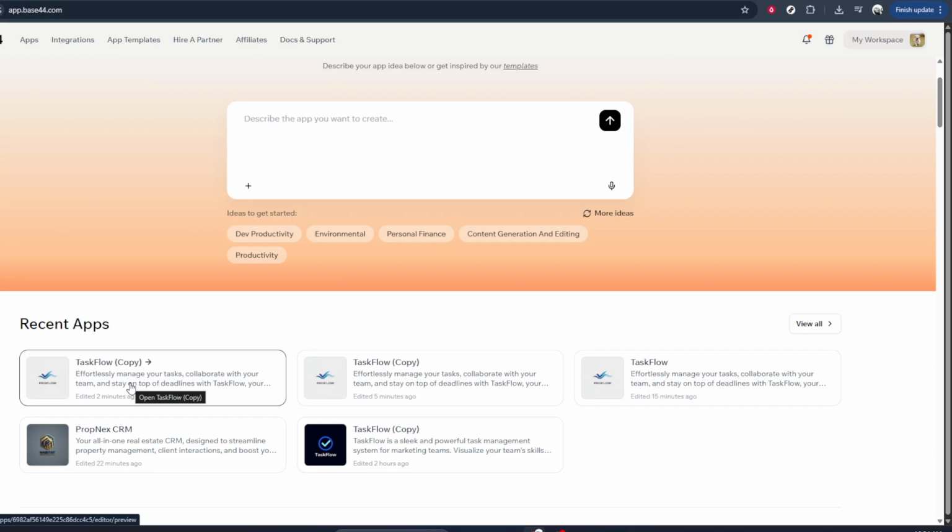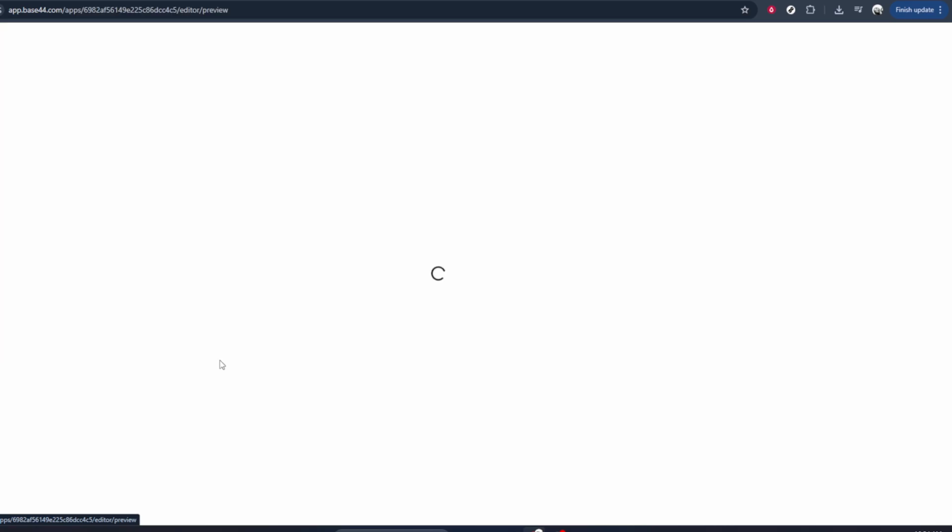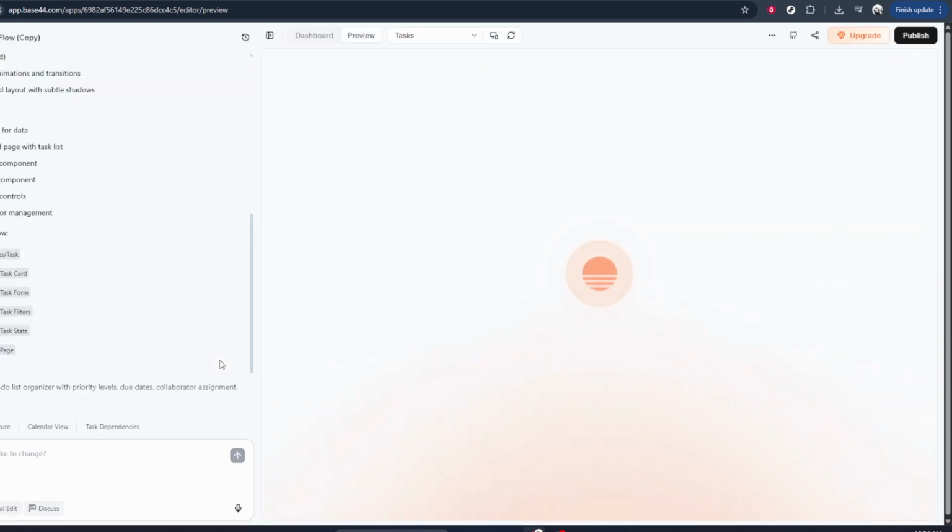First, open Base44 and select the project you want to use. This is the specific site or app that will live on your custom domain. Take a second to double check you've chosen the right one, especially if you have multiple projects in your account.